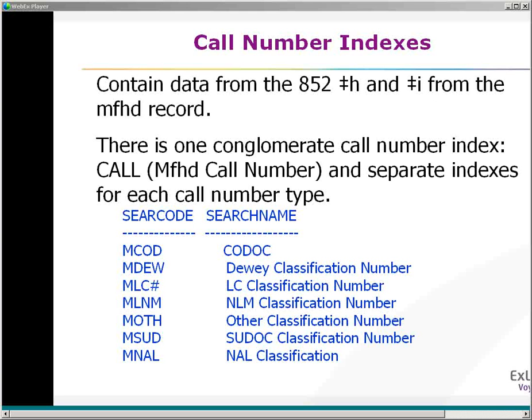CALL is the overall conglomerate index, the big one. But especially if you're a cataloger, it's good to know that you can actually pull information by specific types of call numbers. Each of those has a 4-letter code, which means that you can set it up as a command line search. You can also see it in the drop-down menus.